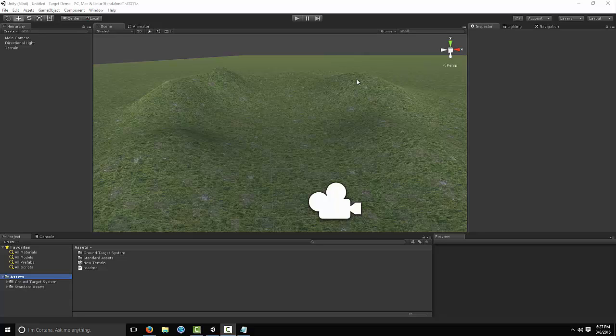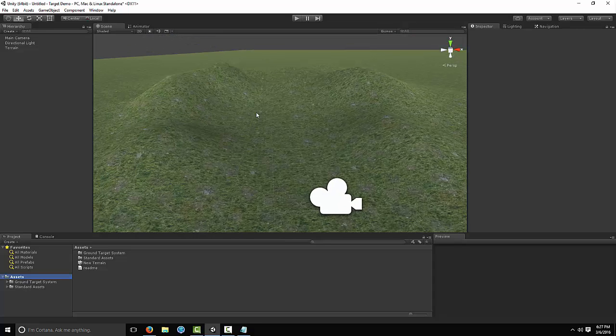Alright, so in this video, I'll demonstrate how easy it is to create a few ground targets and assign those targets to specific types of objects using the scripts provided in this package. So right now, we have our basic scene with a main camera, a directional light, and a 500 by 500 terrain that I created. So first, to get started, let's make some ground targets.